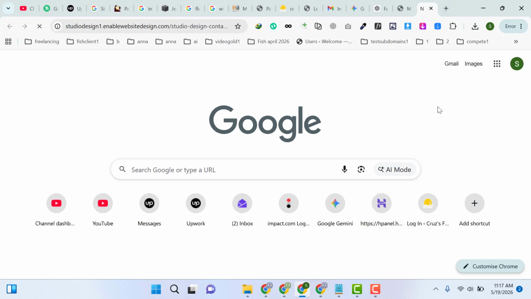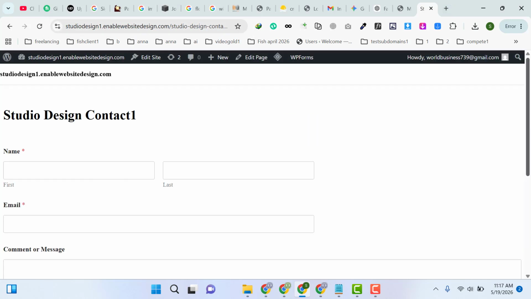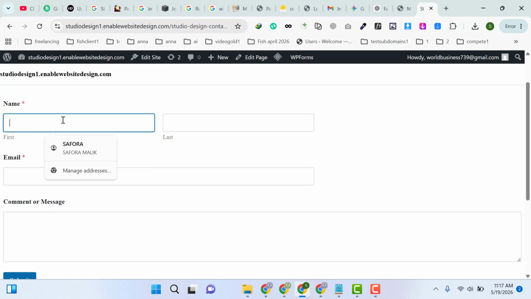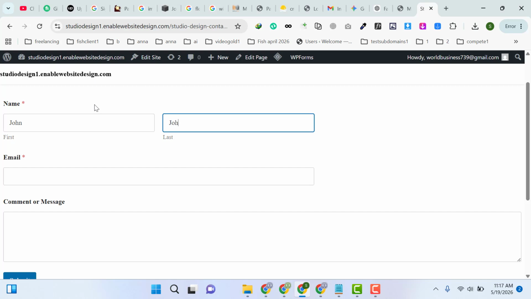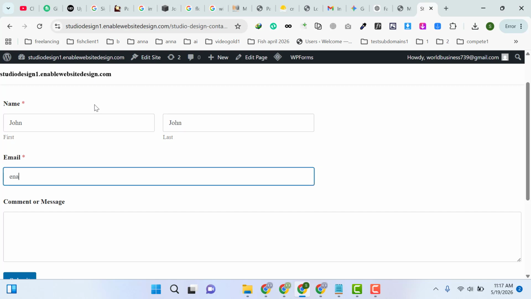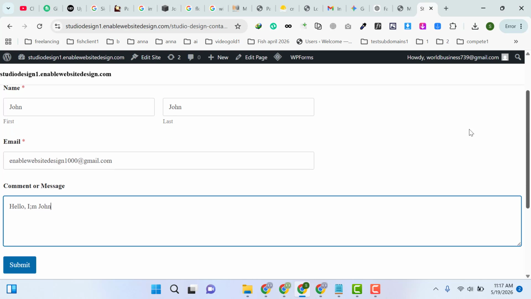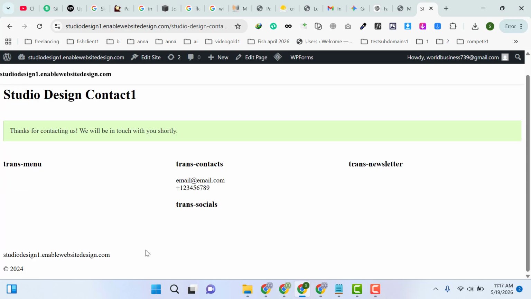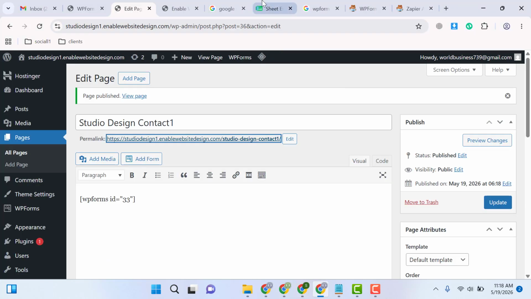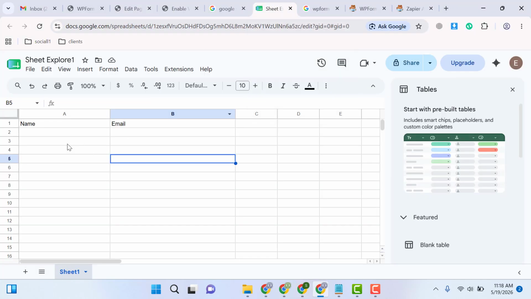I can open it here. Now I can add anything. Then add the email. Scroll down, click the submit button. Now here we can go and open the Google Sheets. Here you can see we don't have anything yet.